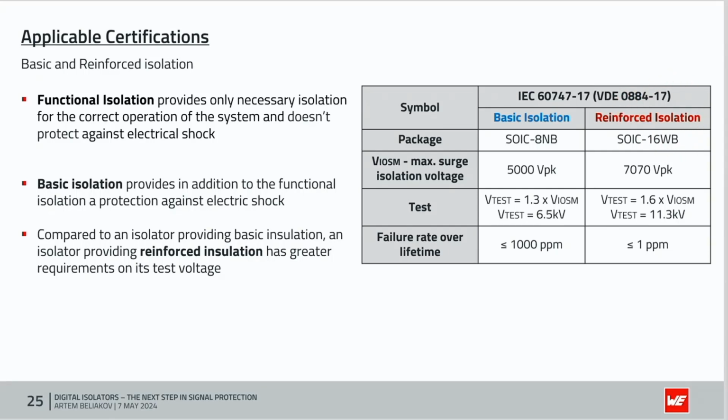For basic isolation, the maximum surge isolation voltage is 5000 volts peak, and for reinforced isolation it is 7000 volts peak. And also you can see that the test voltage for certification for reinforced isolation is almost 2 times higher than for basic isolation. You can compare: for reinforced isolation, it's 11.3 kilovolts, and for basic isolation, it's 6.5 kilovolts.